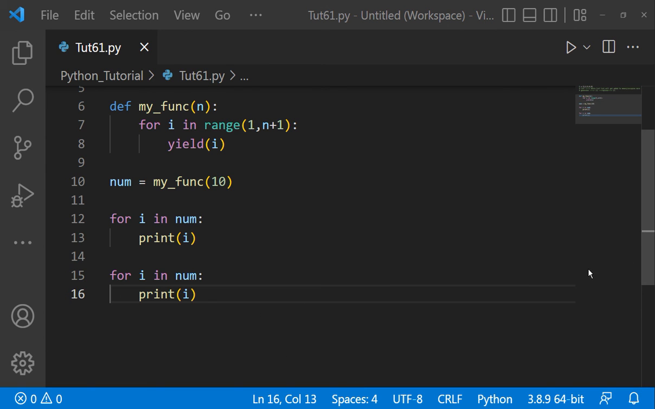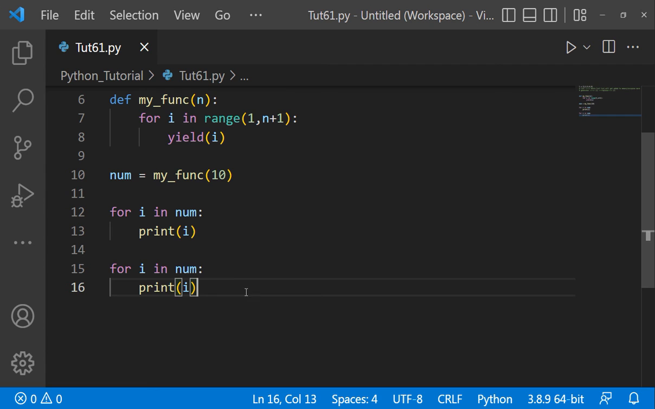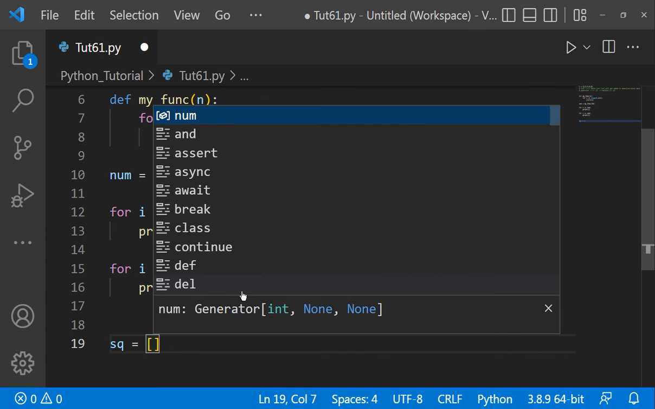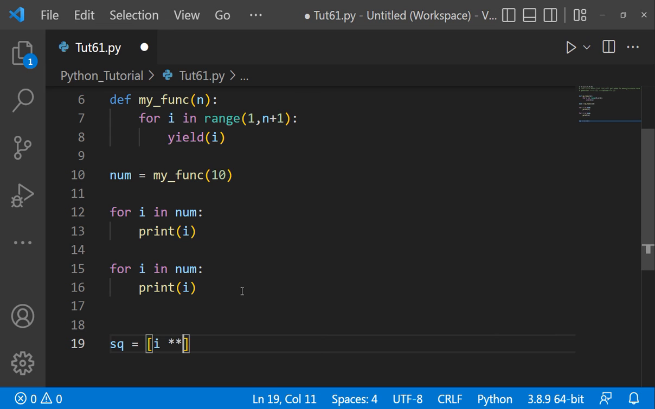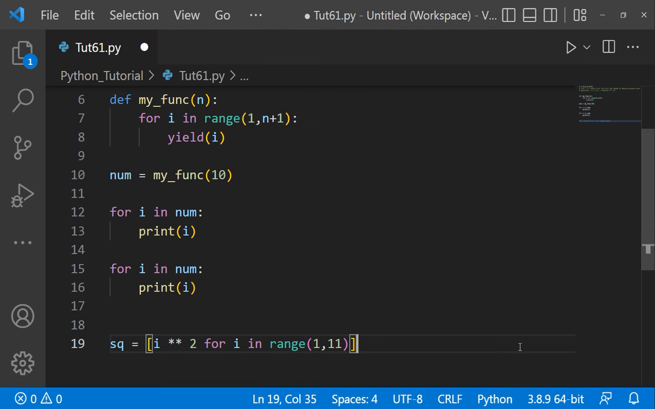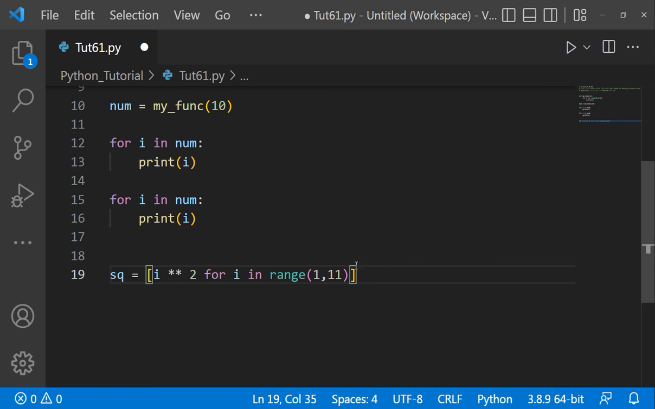Now let's see generator comprehension. So generator comprehension is the same as list comprehension. Okay. So here, suppose I have a list here. So sq is equal to, let's make a list, i squared, and here we will write for i in range 1 to 11, right? So this is a list.